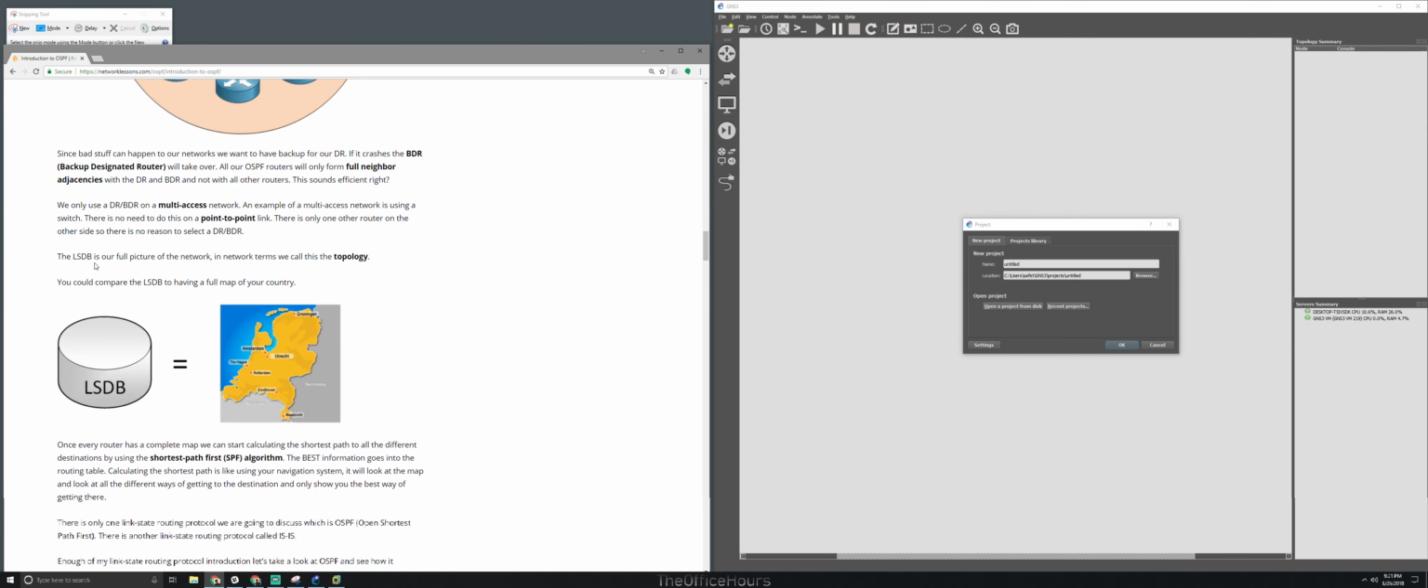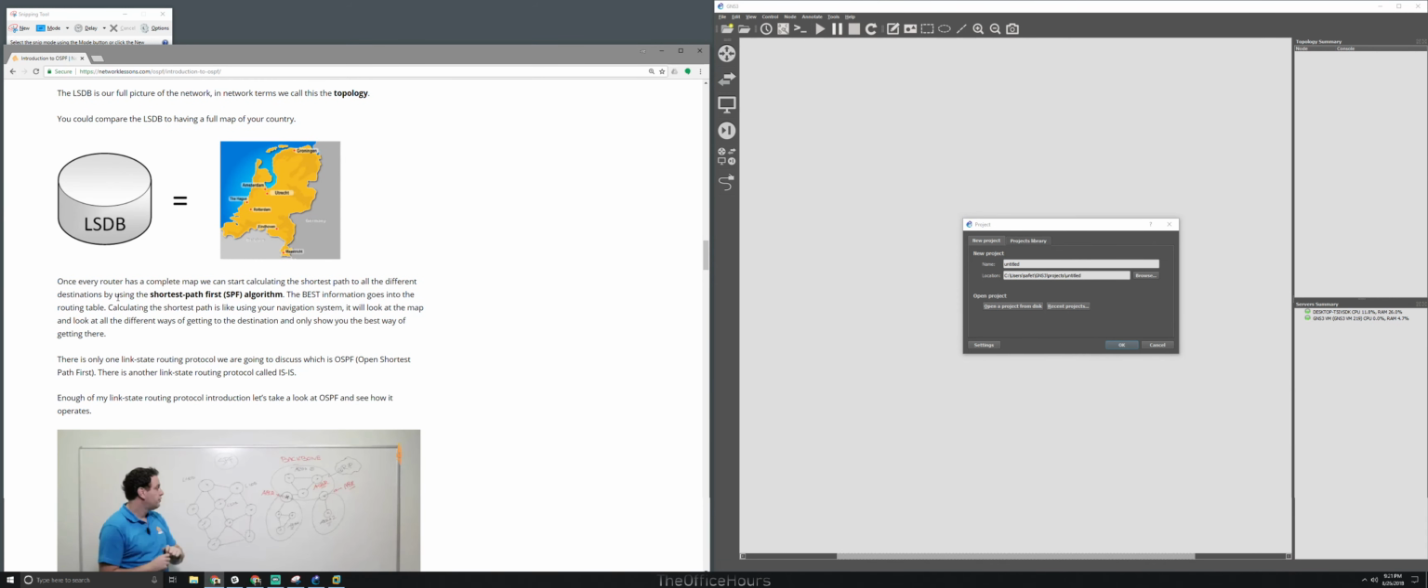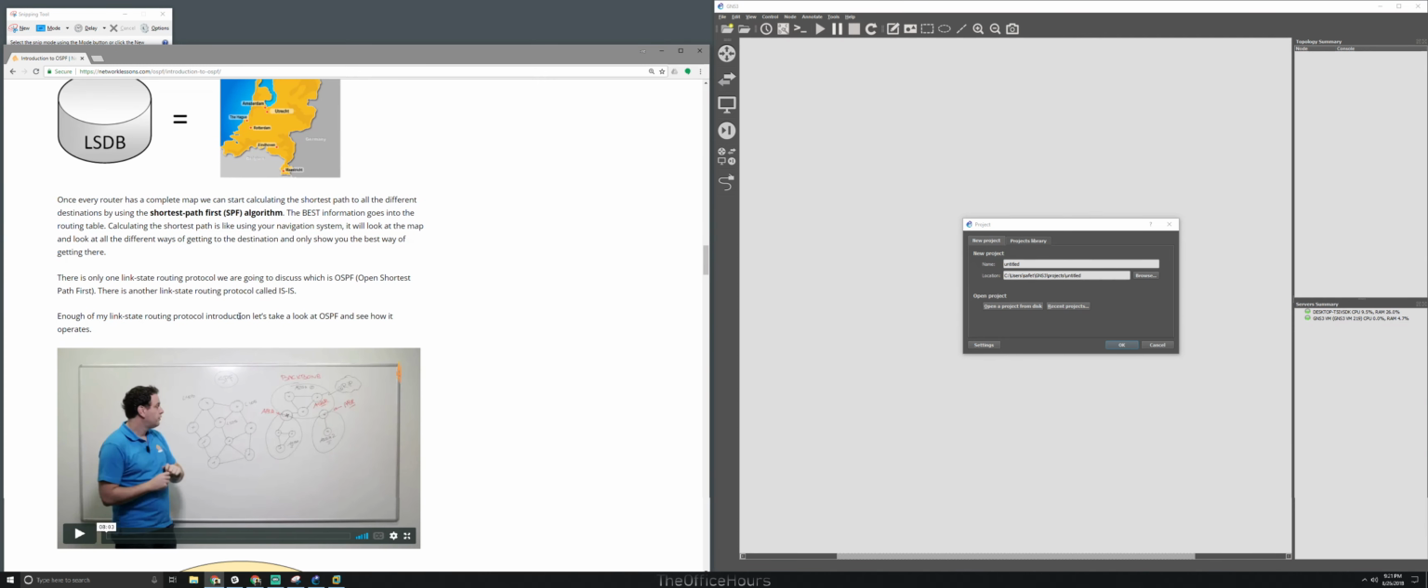Link state databases are a full picture of the network. In network terms, we call this a topology. You can compare the LSDB to having a full map of your country. Once every router has a complete map, you can start calculating the shortest path to all the different destinations by using the OSPF algorithm. The best information goes into the routing table.